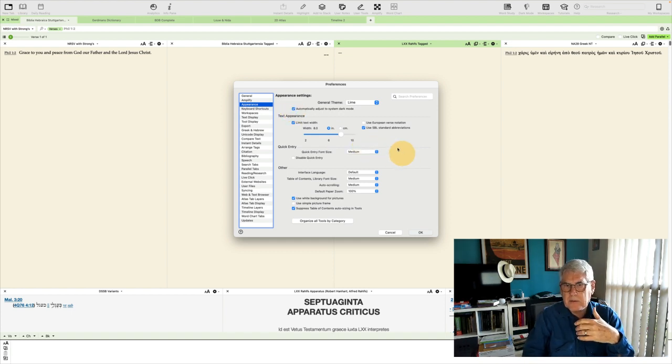Text appearance, I've told it to use SBL standard abbreviations, because they're the default for our kind of academic work rather than the European system for chapter and verse. I've defined a width, but it doesn't really matter what you choose there. Quick entry, I've chosen medium rather than small or large. And then just a few other things. I've just mostly gone for default for the rest of this. White background for pictures, you don't have to have that. And I'm suppressing the table of contents for auto sizing when I open a tool.